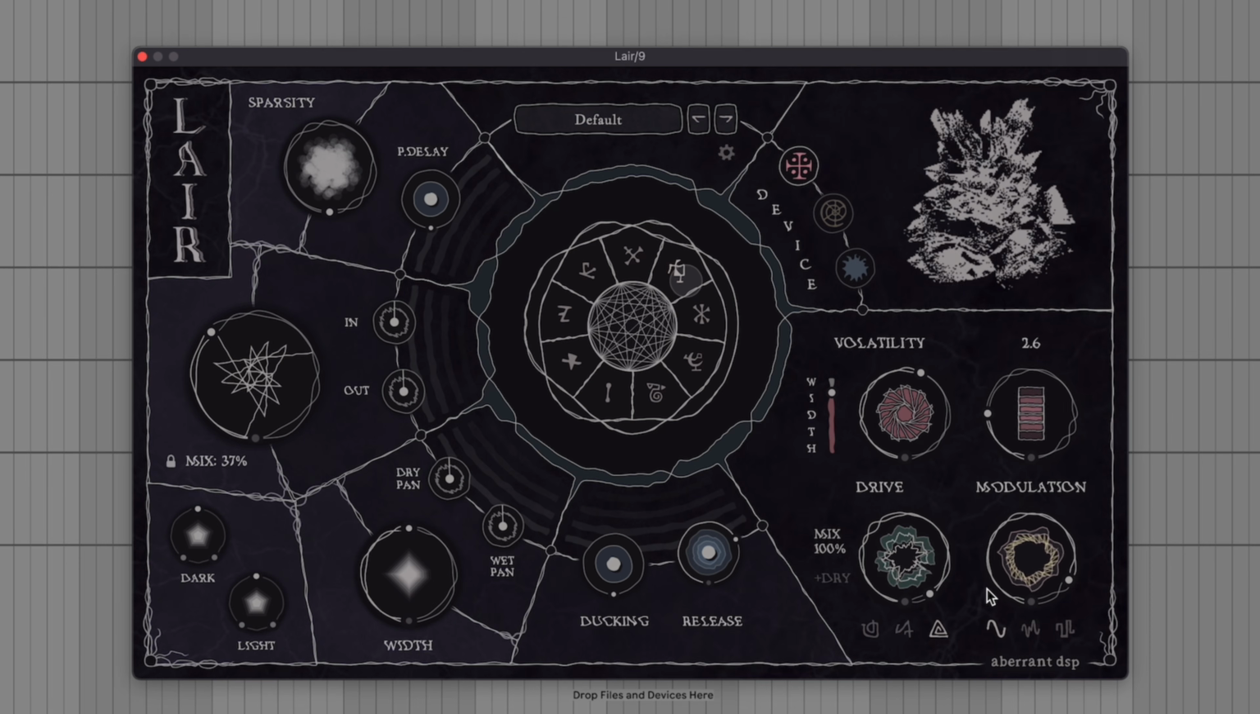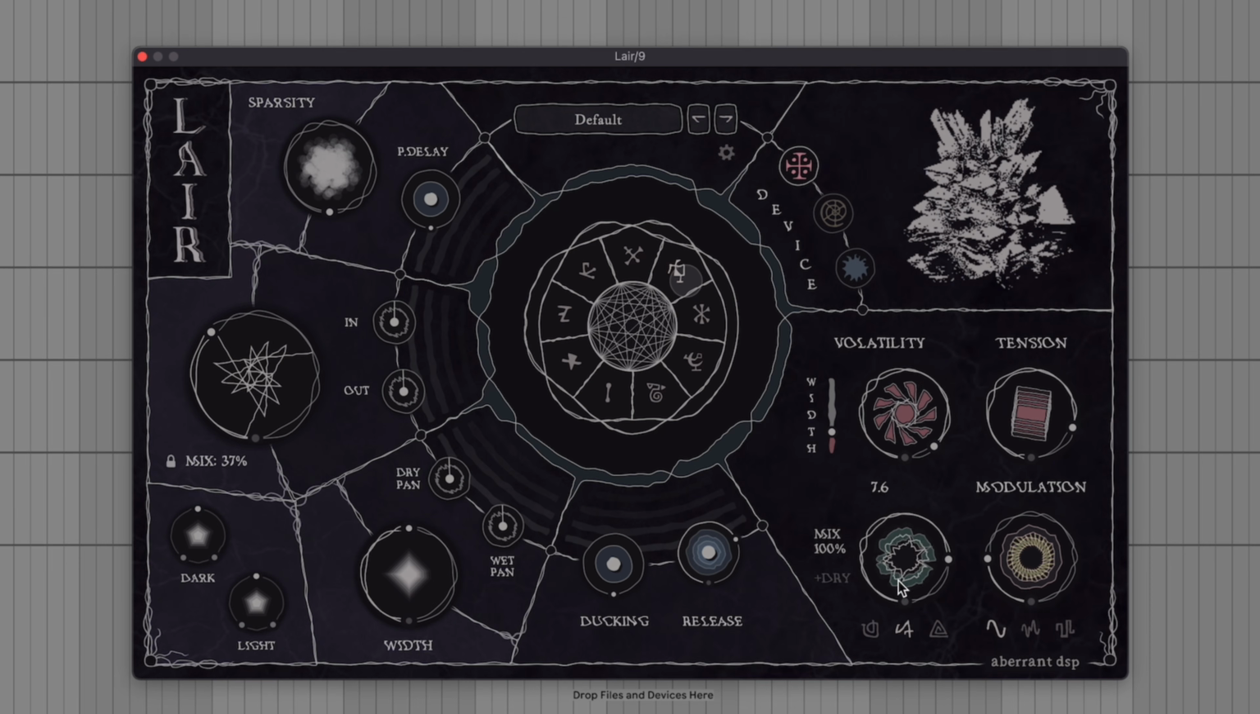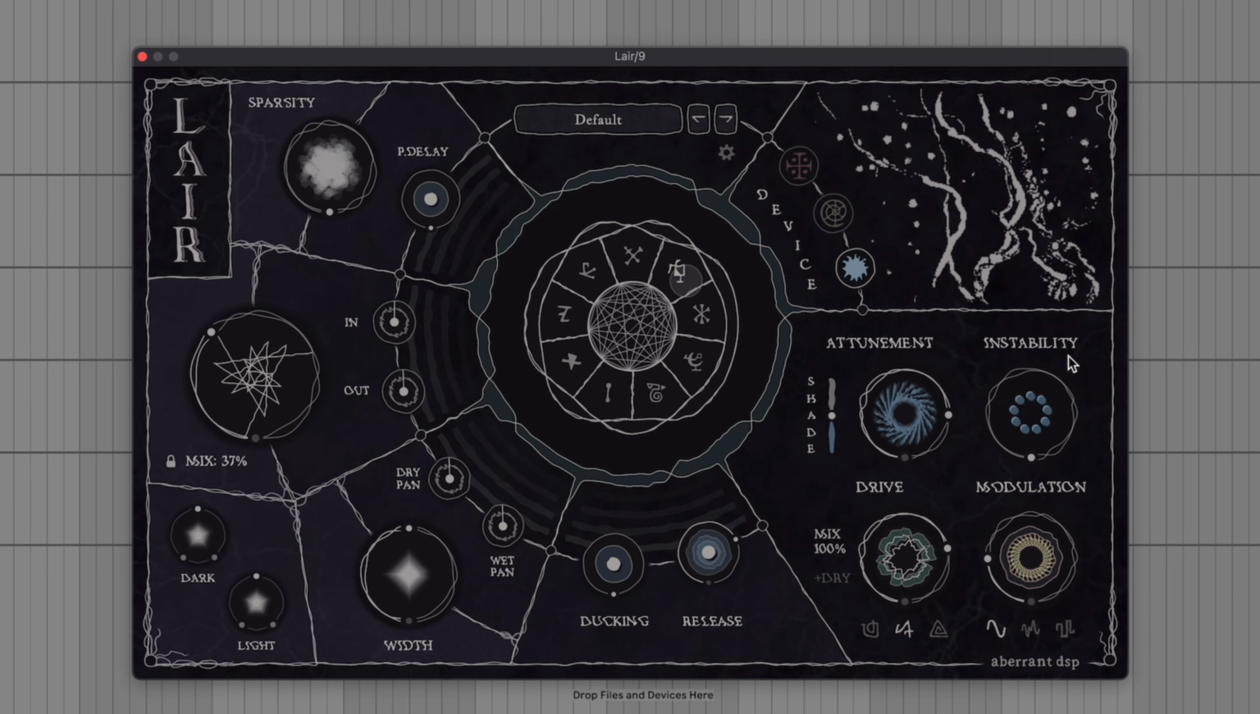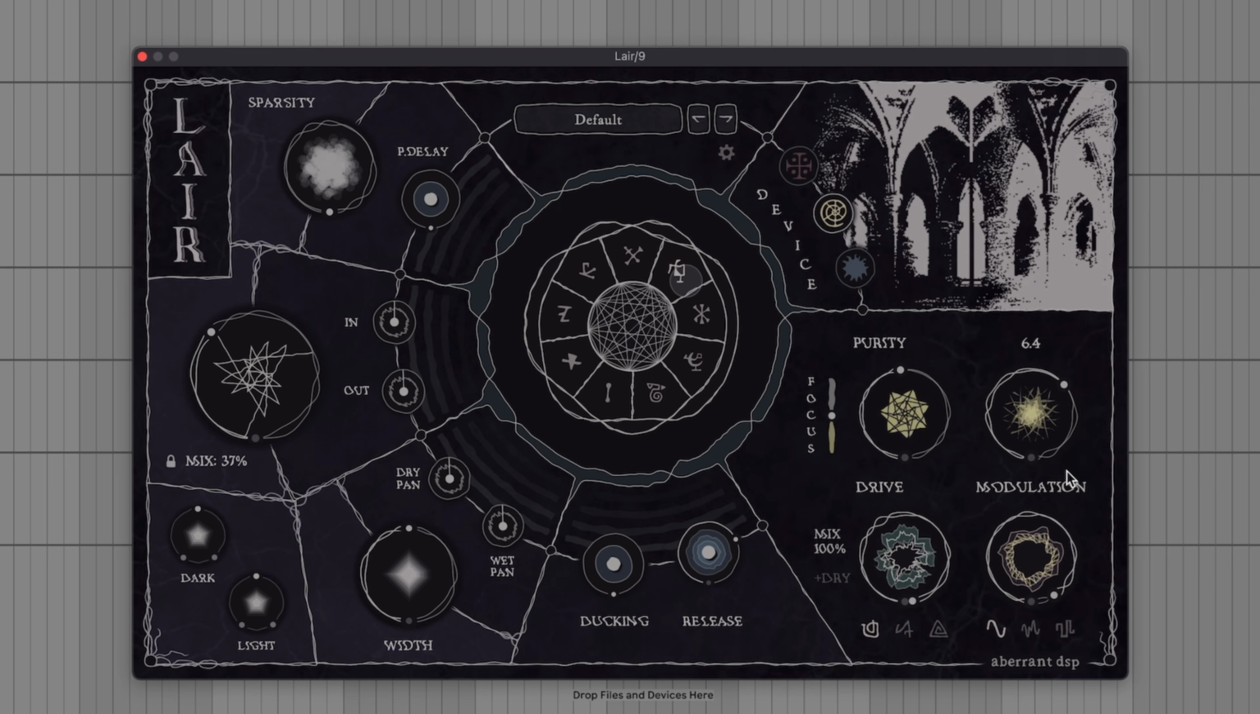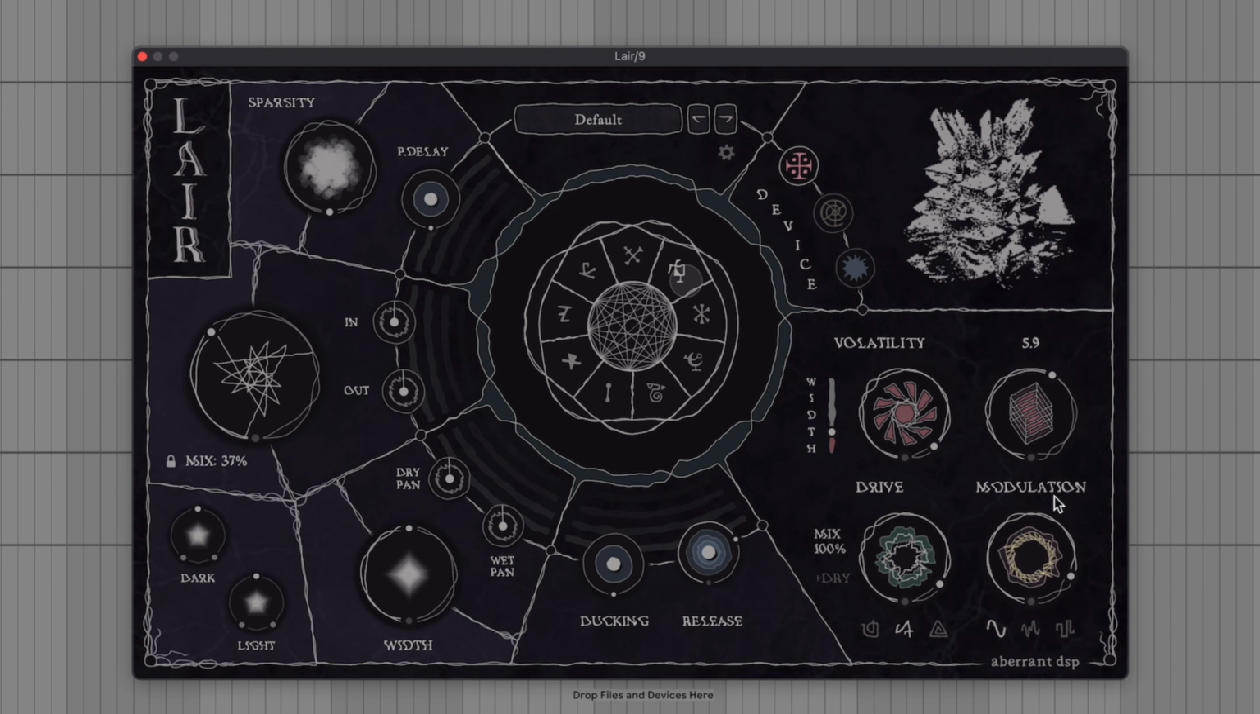And these controls are actually slightly different in the 3 different device modes. So yeah, Layer is a nice reverb and also just cool as a vibe and grit adder.